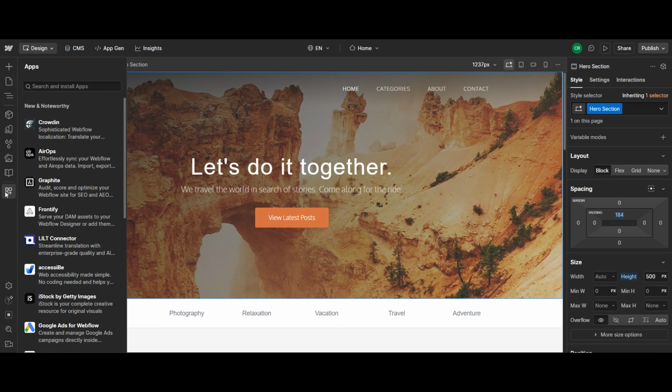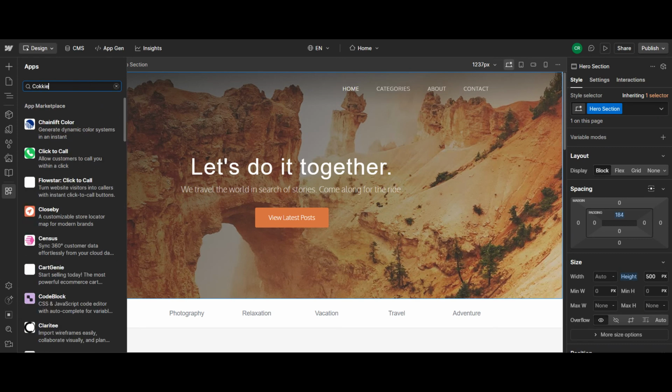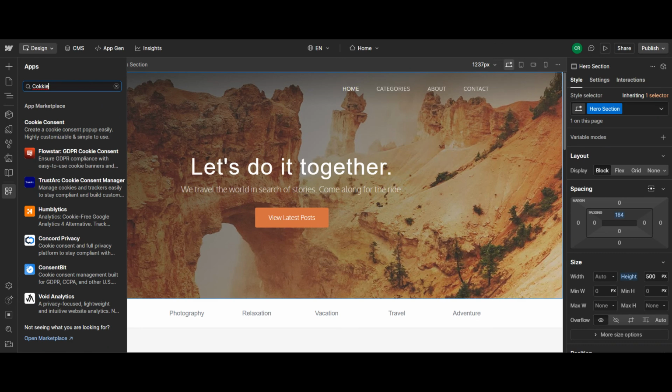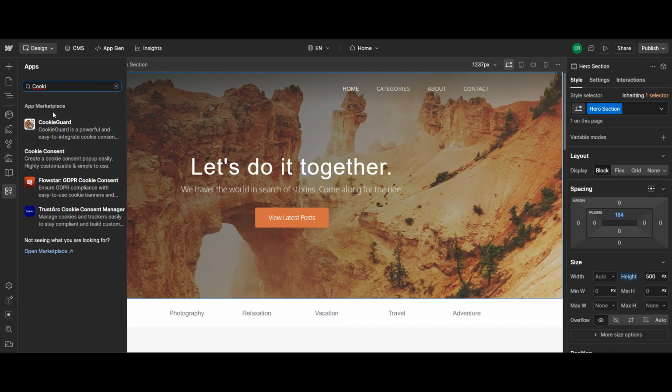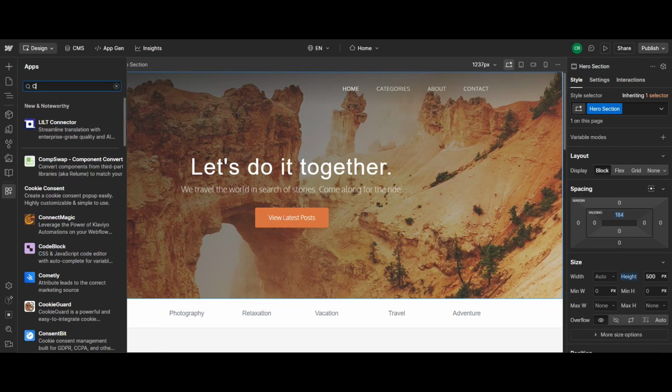This opens the Webflow Apps Marketplace, where you can add extra functionality to your site without coding. After the Apps panel opens, move your cursor to the search bar at the top. Click inside the search field and type Cookie Consent. As you type, Webflow will automatically filter and display relevant apps. From the search results, find the app called Cookie Consent and click on it.